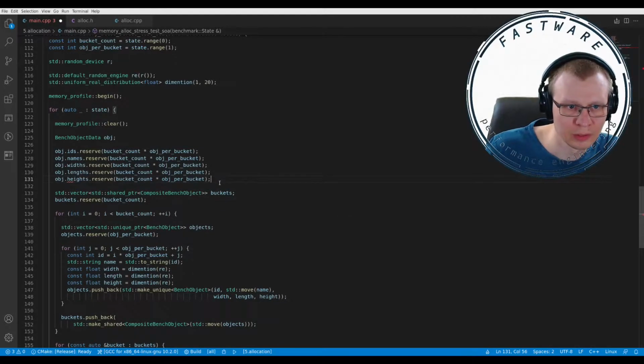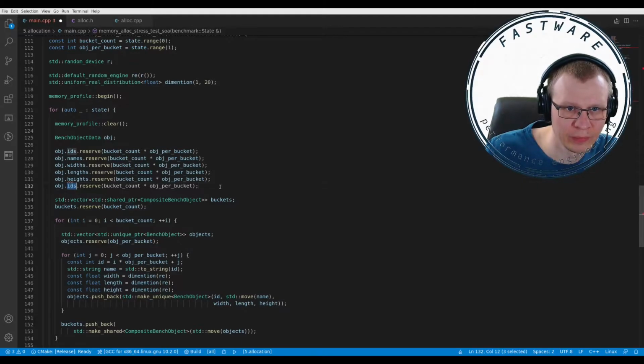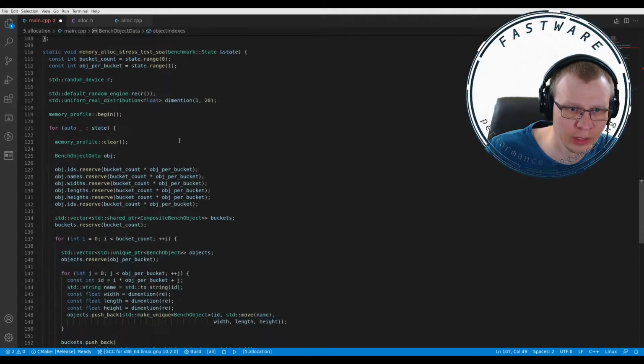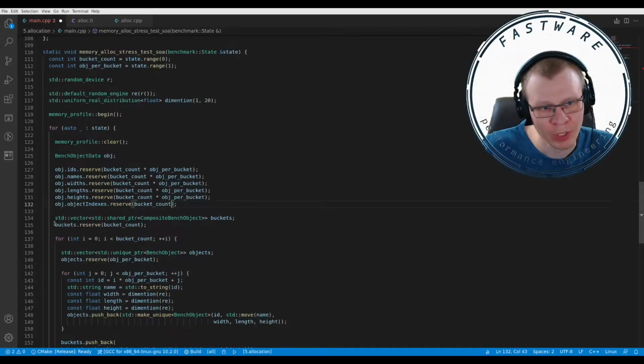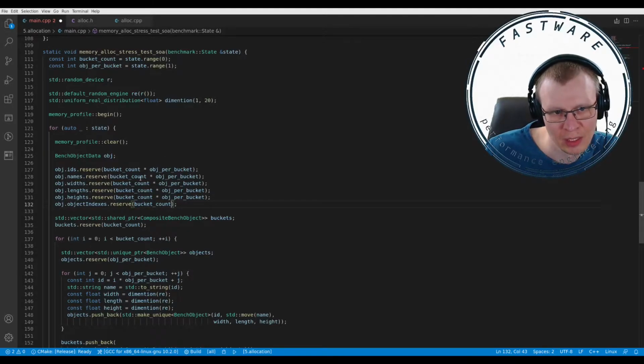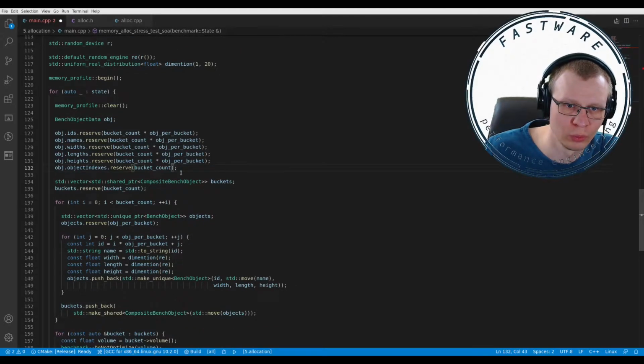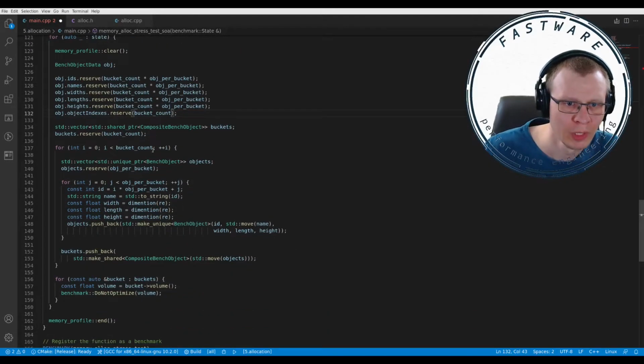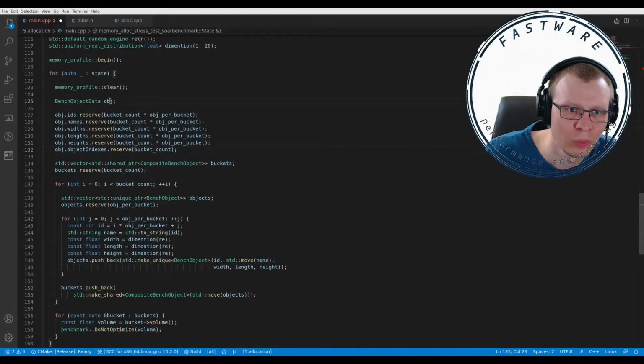So here it is. Following that, we have these object indexes. Now for object indexes, obviously we will need only the bucket count, because this is going to be the overarching object which will tell us how to index into IDs, names, widths, and heights itself in order to access this data. So quickly we'll run through that.